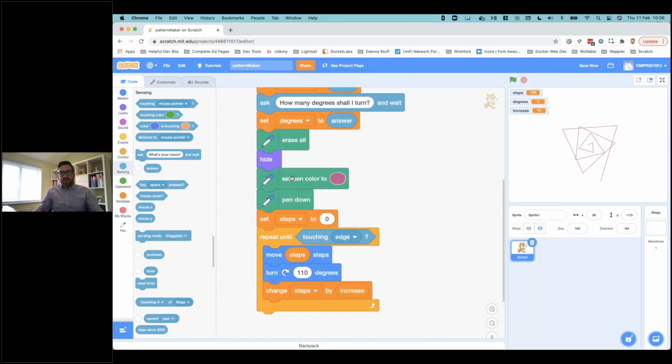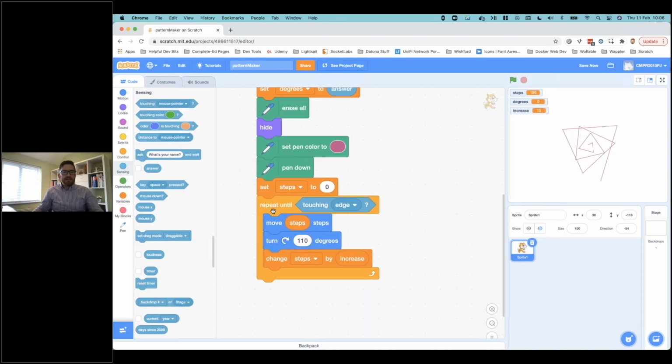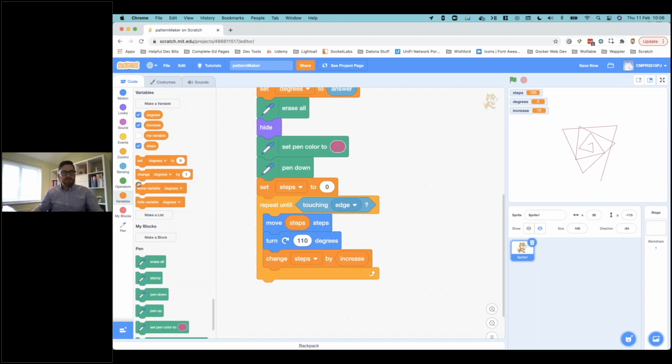Then I'm just going to scroll down this code a little bit, back into that repeat bit, where it says turn, and the last one I put in was 110 degrees. What we want to go in there is the number that's in that variable now. So once the answer's been given and it's been put in that variable, we want to use it here. So I'm going to go to variables and drag over that degrees and put that in there as well.